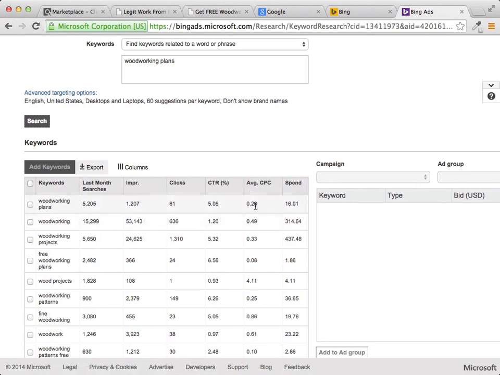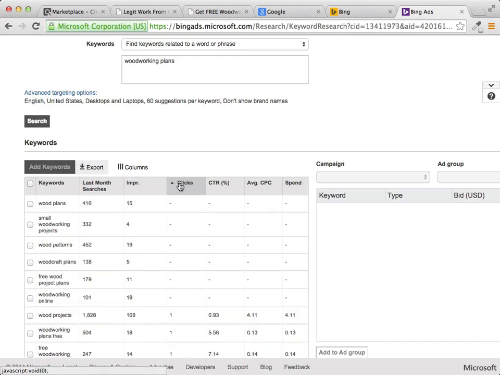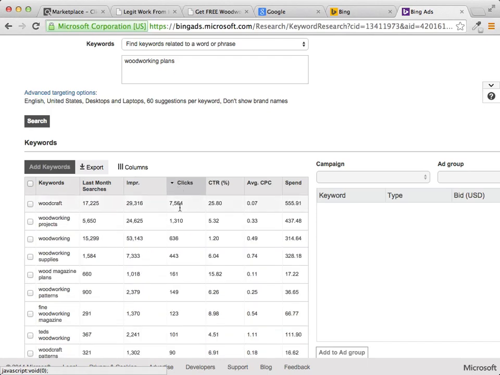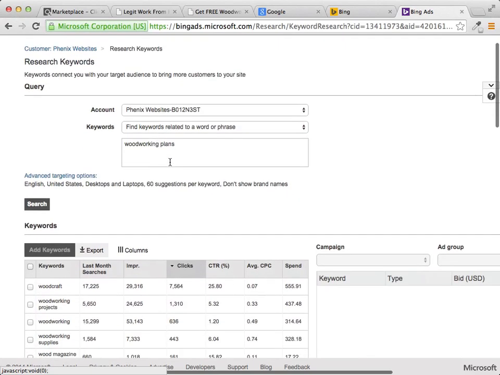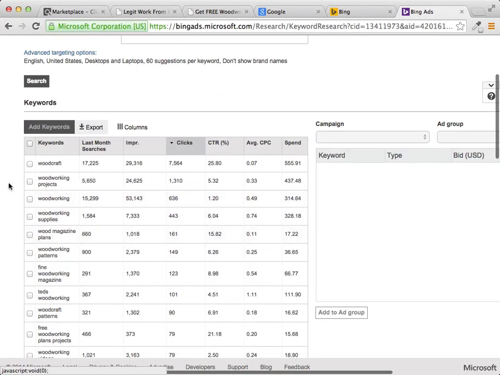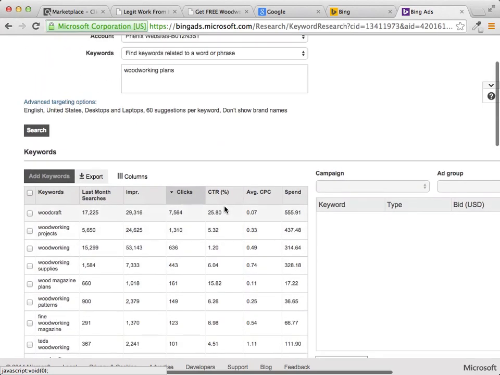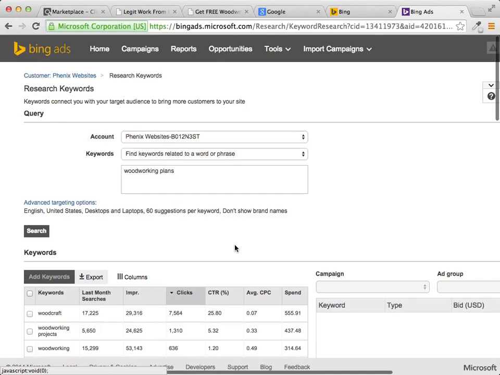I don't worry about that too much because when I do my bidding, I'm going to be starting out at the lowest possible bid. If you click on any of those columns, it's going to sort everything high to low, or low to high, however you want. So I can see how many clicks are out there, and wow, just under woodworking projects and woodworking plans, there are a ton of clicks that are available.